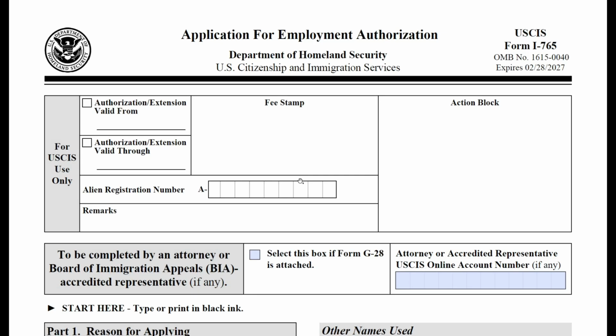Hello, friend. Today I'm going to provide information about the I-765 form filing and how you will fill in the details in the I-765 form. So I will go through the step-by-step process. This form is usually required for the EAD application. EAD means Employment Authorization Document in the USA.